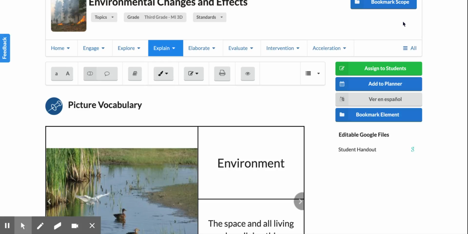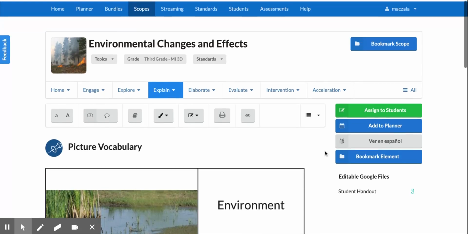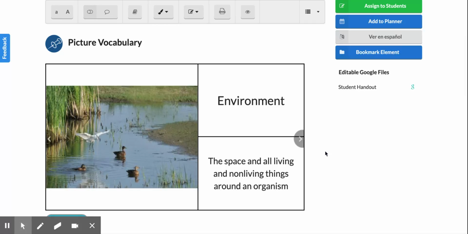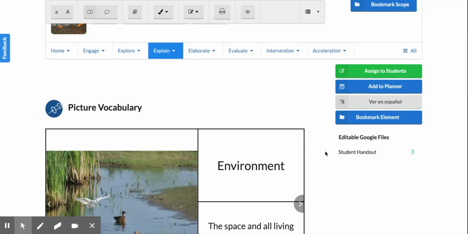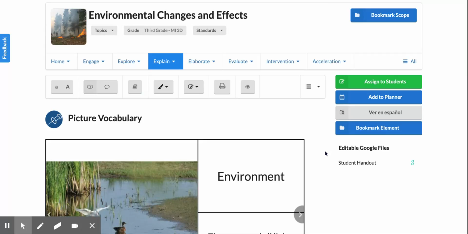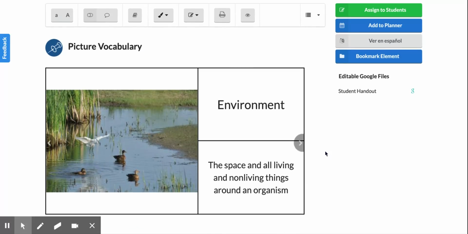Hey, everybody. So, for our topic, environmental changes and effects, we really need to make sure that we understand our vocabulary. It's very important in science, and in many of our subjects, to understand the correct vocabulary that applies to that topic. So, for environmental changes and effects, let's go through a little bit of the vocabulary that is important to this topic.